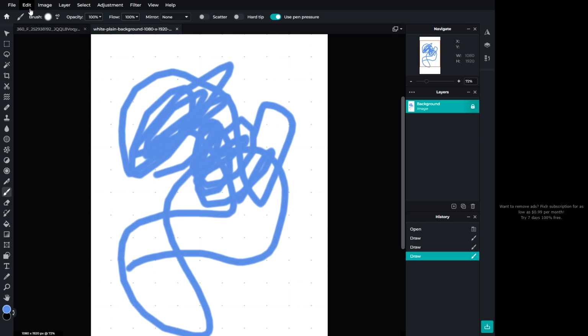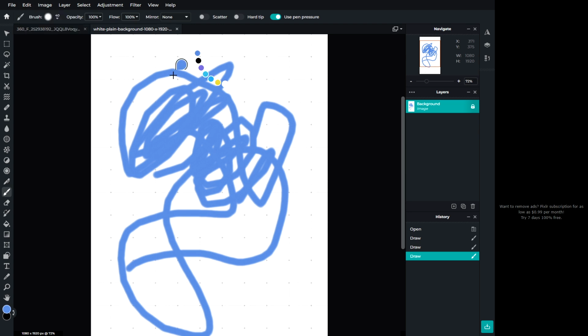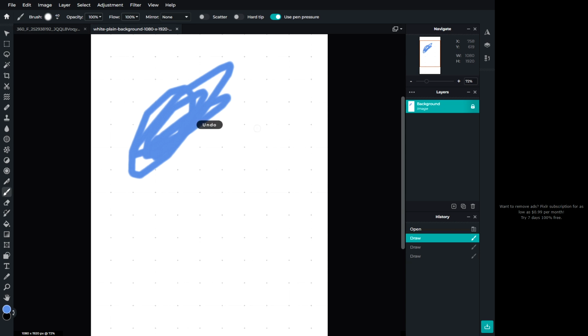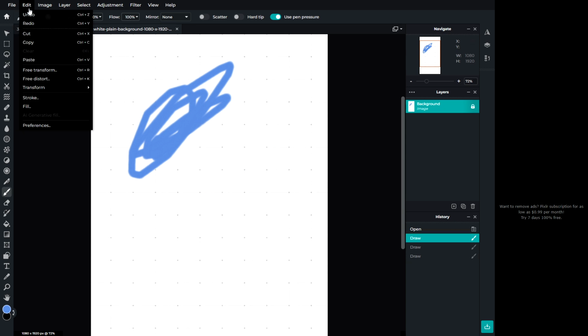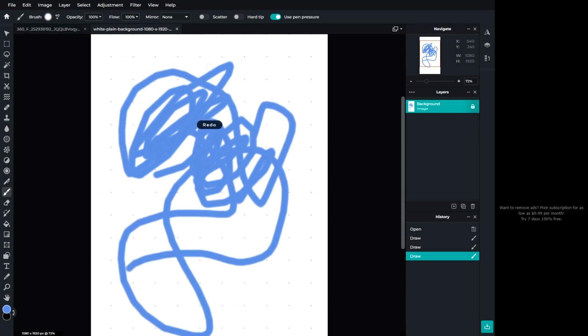So the easiest way to do it, as you can see, is by clicking Control Z. So clicking Control Z, redo, and Control Z, redo. And the easiest way to redo it is by clicking Control Y. So let's try Control Y, redo, and Control Y, redo. There you go.